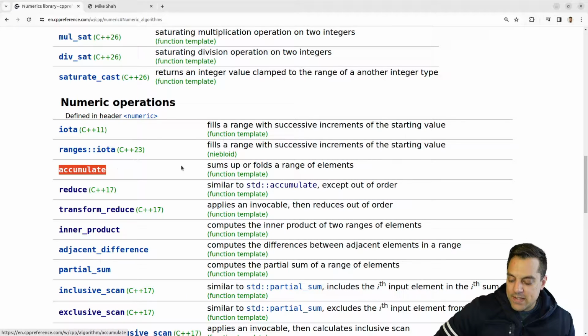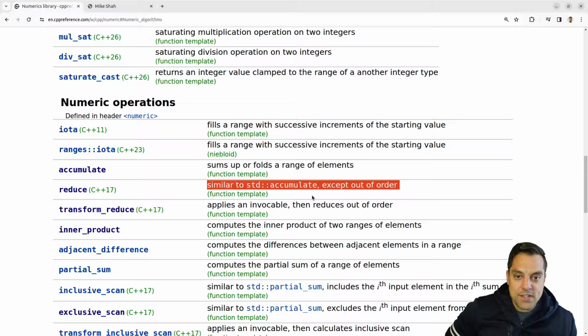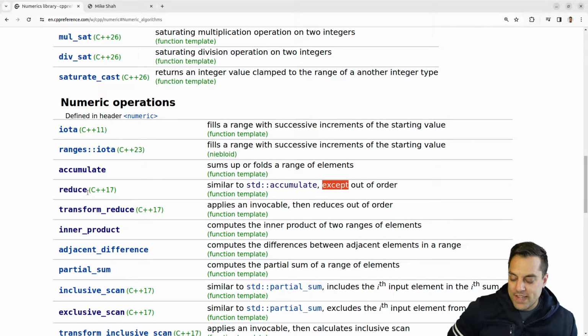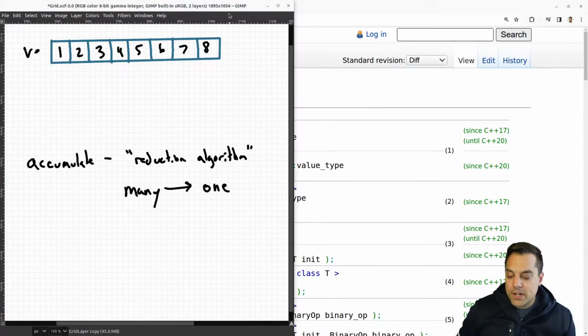And again, we looked at accumulate, which was a fold operation, or as we looked at it, some way to sum up values or multiply them or apply some other binary operation to successive elements. Now, reduce is very similar. In fact, you're going to see in the documentation, it says similar to accumulate except out of order. Okay, so what exactly does that mean? Let's click on reduce here, and let's look at a little picture.